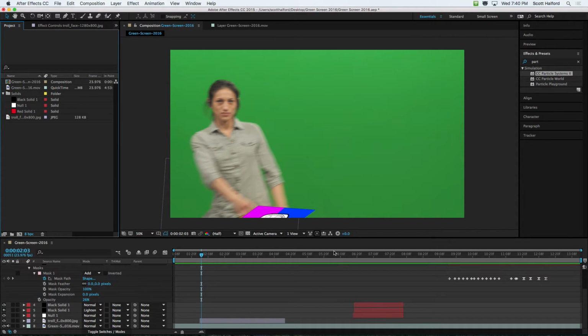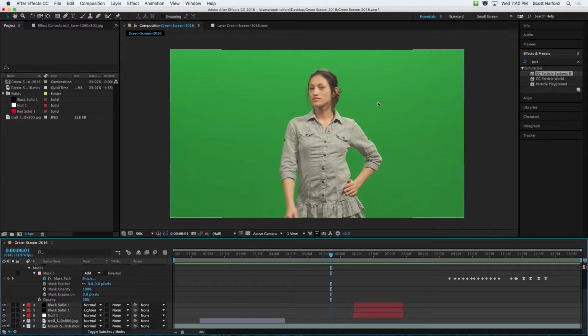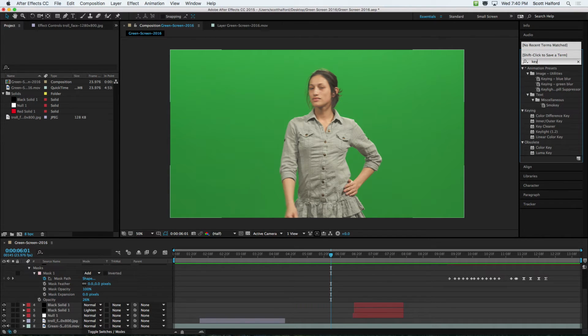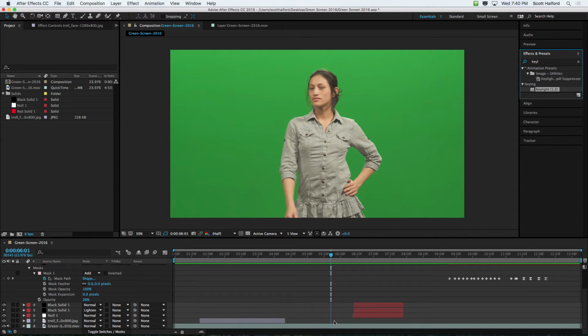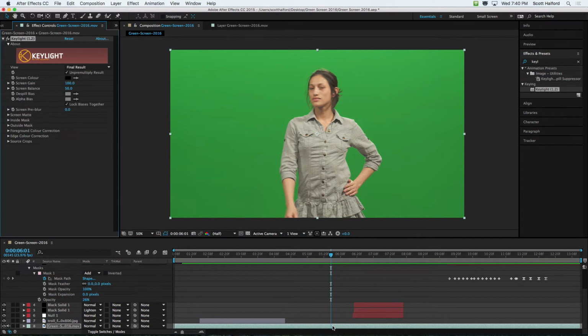All right. Now, next we need to focus on keying. For that effect, Red Giant makes a really good keyer called Primatte Keyer that is the one I like to use. It's really render intensive, and it's like $600 by itself. So have your employer buy that one for you. What we're going to use is Keylight. So I'm going to start typing in Keylight, and we need to put that on our layer that we need to key. So drag that down there.